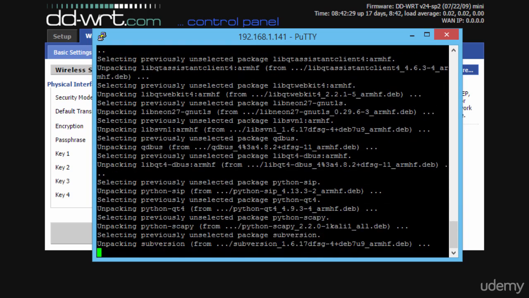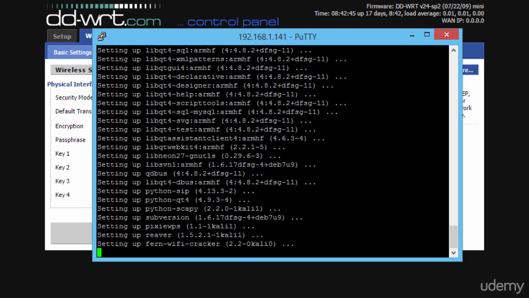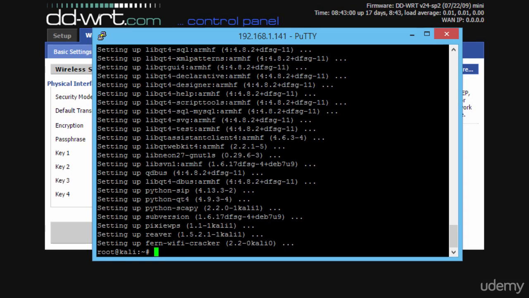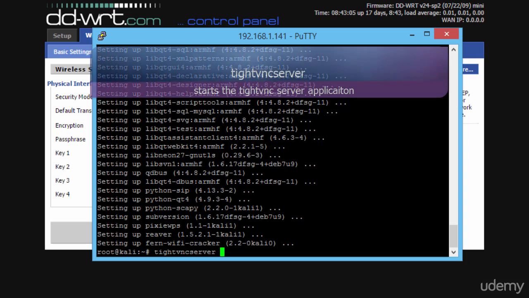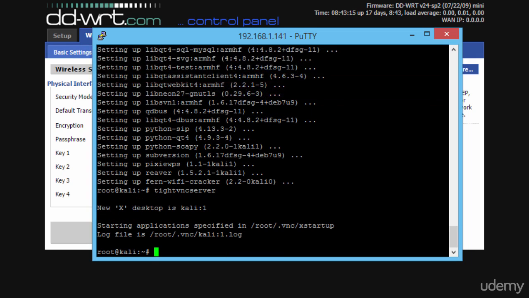But before doing that, remember what I mentioned at the beginning of the video, that Fern is a graphical utility. In order to be able to run it, we need to use the graphical interface of Kali Linux. For that, we will use the TightVNC application that we installed previously. We run the tightvncserver command, and this will print out a message saying that the new X desktop is Kali:1.